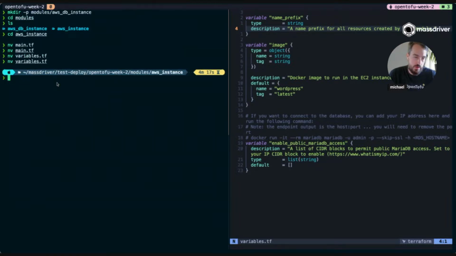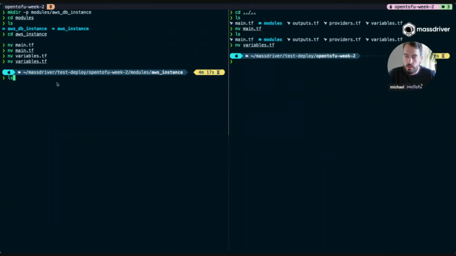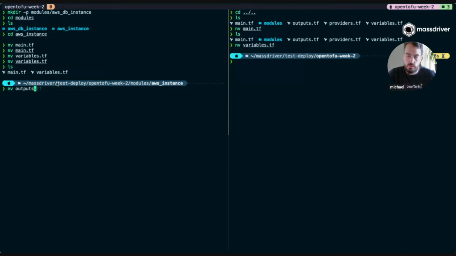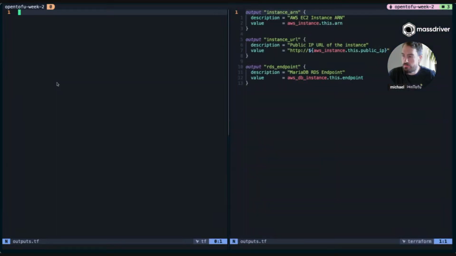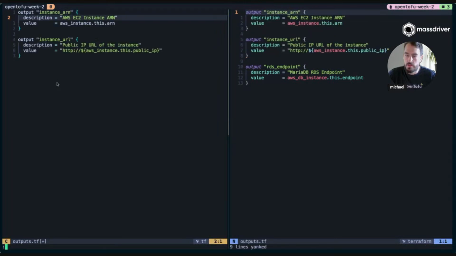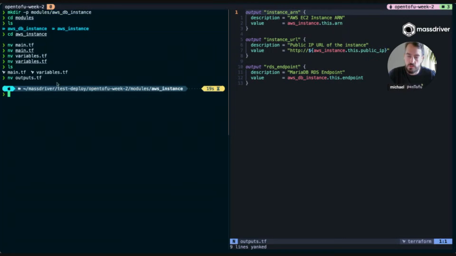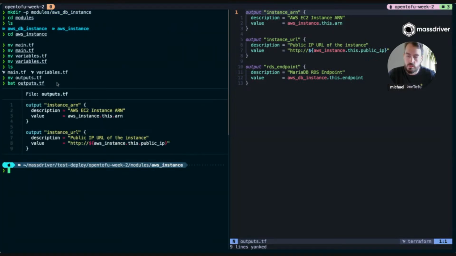Okay, so we made our variables file. The last thing that we have to make here is our outputs file. So we'll do outputs.tf. Again, we're just going to copy over what we have from week 1. So let's get the instance URL. I'm going to paste this in there. That looks good. So, yep, that's all we need.